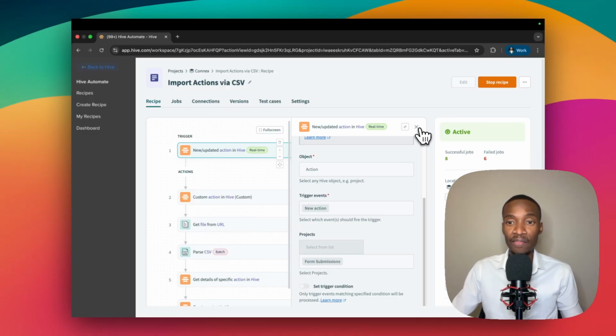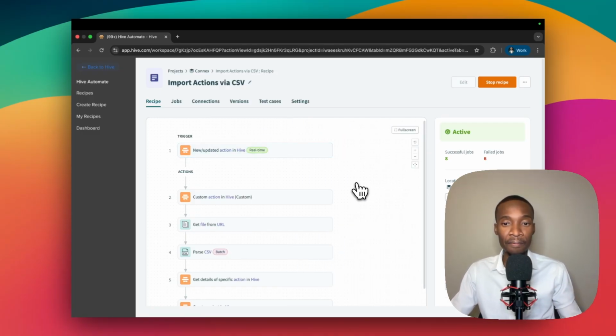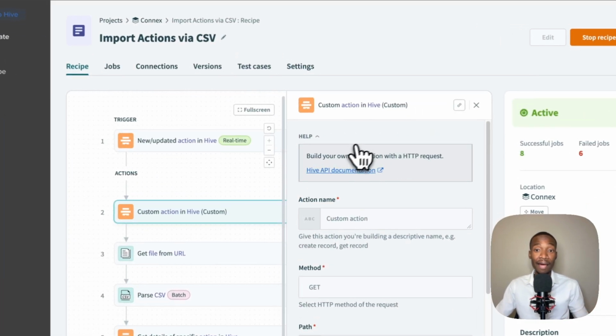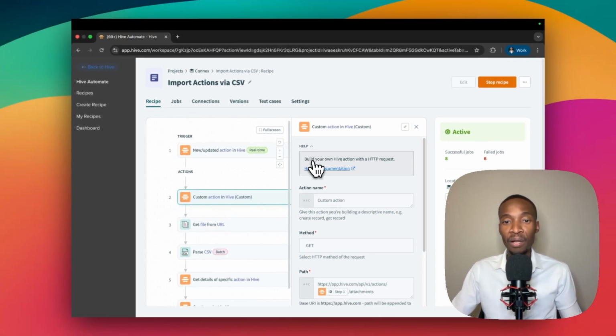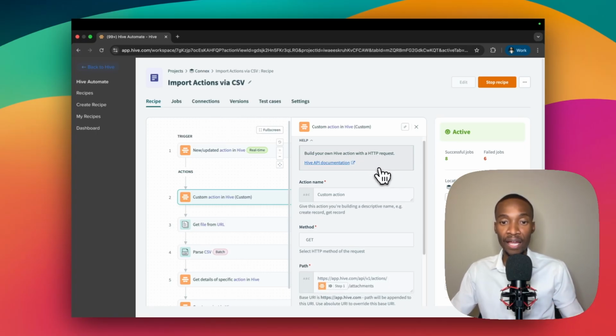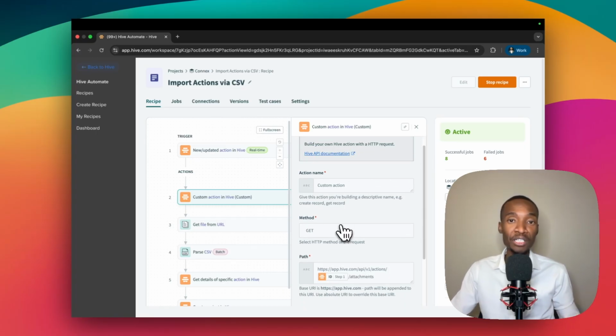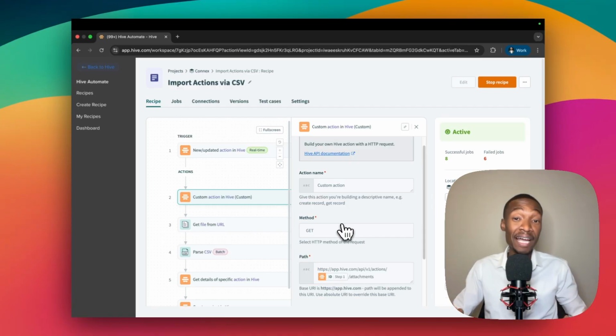Once that's done, then we go to the next step. Now the next step is called custom action in Hive. So you can see that it says here under help, build your own Hive action with an HTTP request. And so what is the reason why we're actually building a custom action? We're building a custom action because we actually have an attachment which is part of the action. We have an attachment which is part of the form submission.